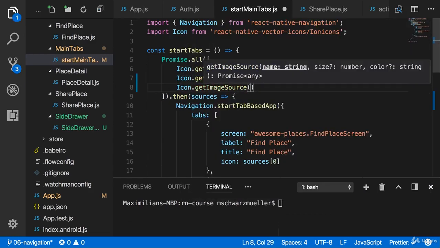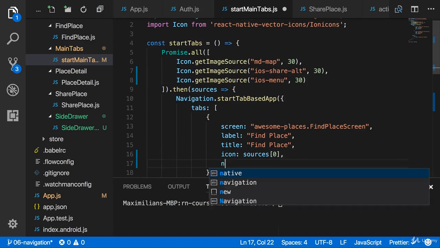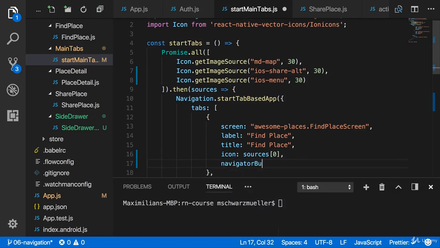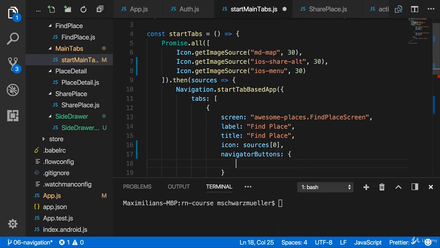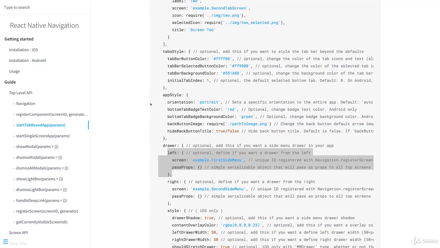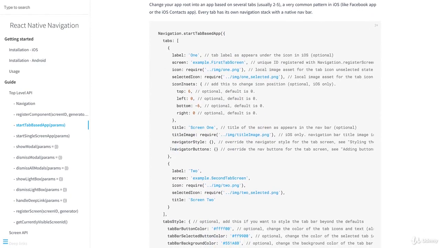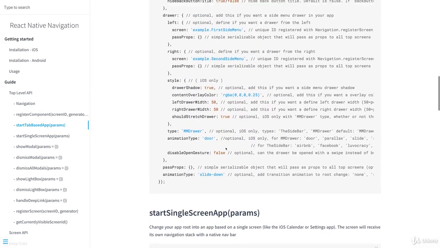So I'll get an image source, and the icon I want is iOS-menu. Pick size 30 here too. And then for the first tab, I'll add a new option, new configuration, which is navigator buttons. So buttons which should be added to the nav bar. It's a JavaScript object, and there you can add buttons on the left and right. And you can always learn more about this, as I said, in the documentation. There, if you inspect the tab setup, you will find the navigator buttons configuration, and you can find the details for that configuration a little bit further down.